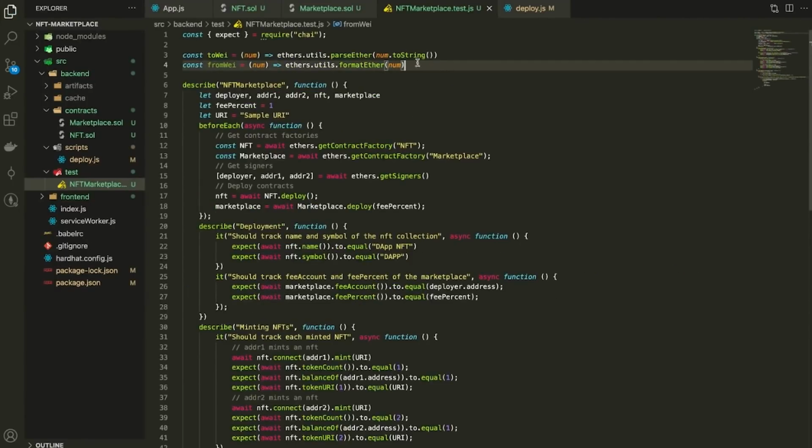So let me briefly explain what wei is. You can think of it as the smallest subdivision of Ether, essentially the penny of Ethereum. So if we think of the US dollar, it goes up to 2 decimal places. There's no further subdivision after the penny. But for the Ethereum cryptocurrency, there are 18 decimal places. So that means that 1 ether is equal to 10 raised to the 18th power wei. So that's 1 followed by 18 zeros.